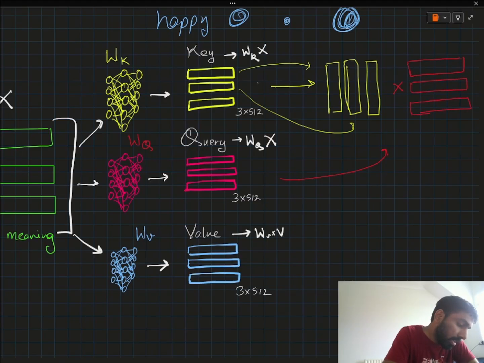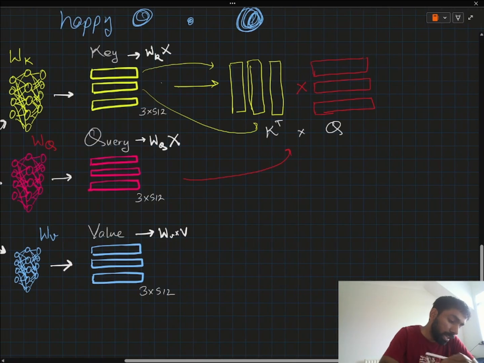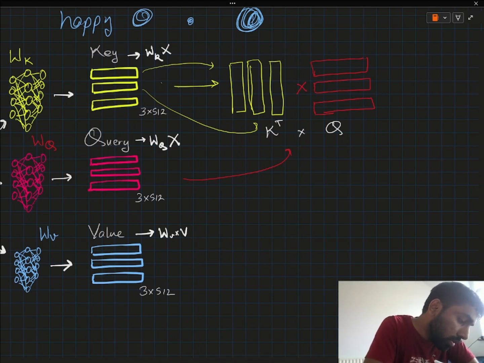Okay, and I'll just rewrite it in white color. So that's my K transpose now into Q. Okay, that's what I'm doing now. K transpose is 3 cross 512, sorry, it's changed to 512 cross 3, and let me write this above and this below. So this is my K transpose, that's my Q, and I'm multiplying this.